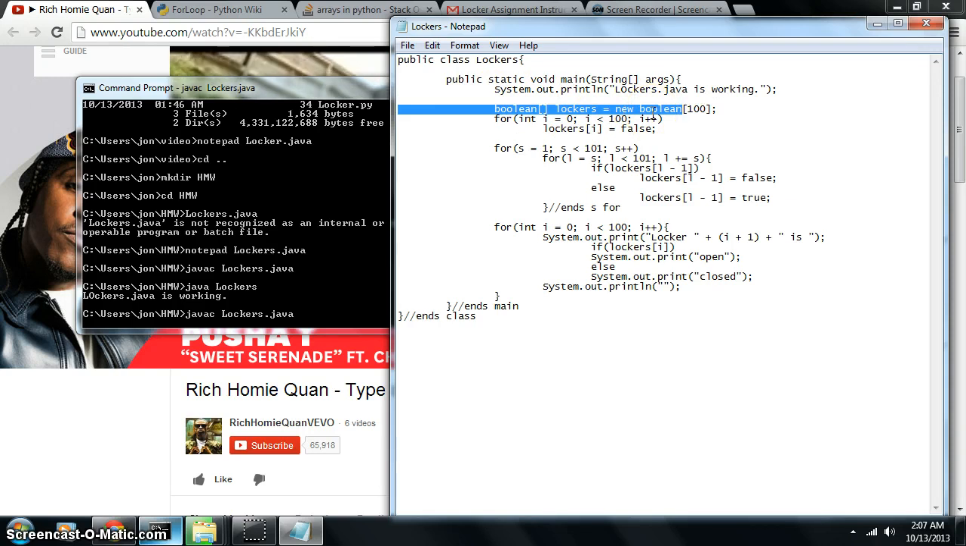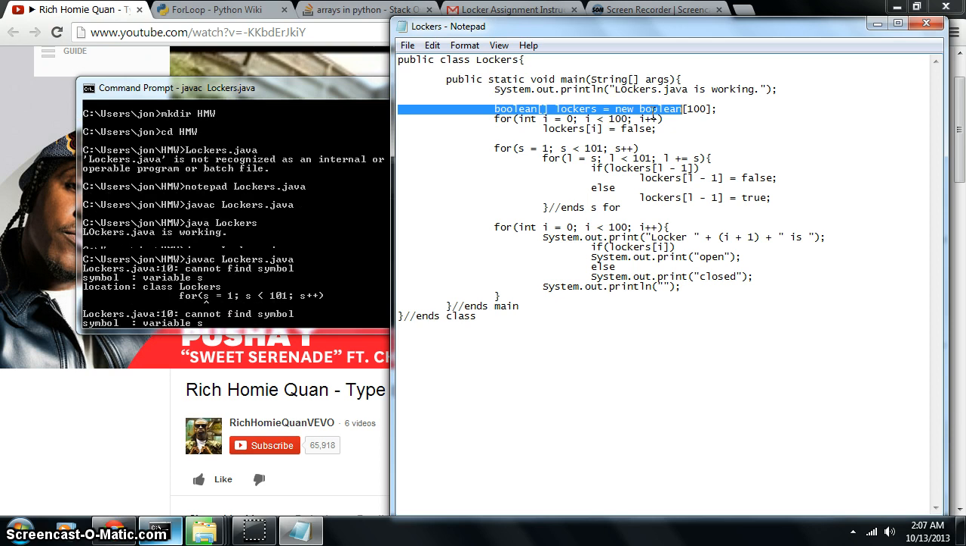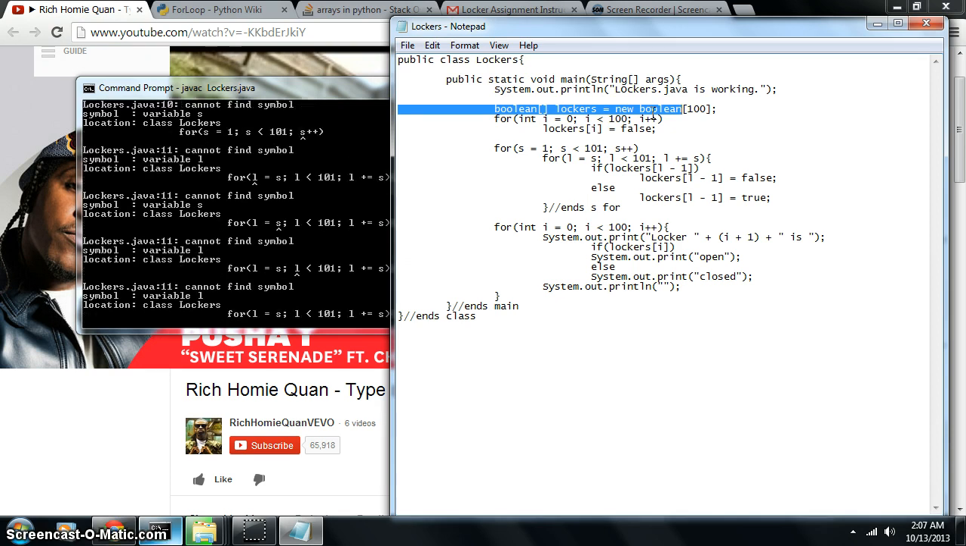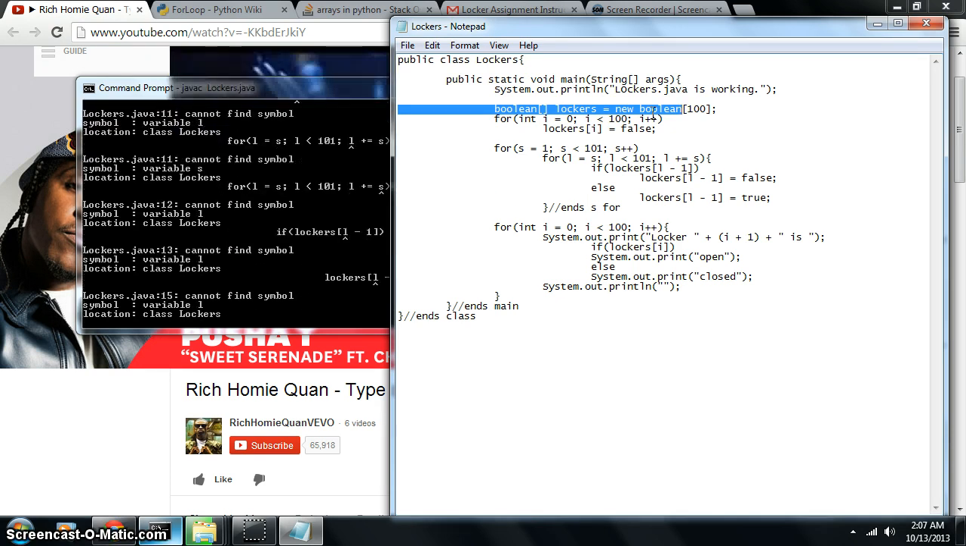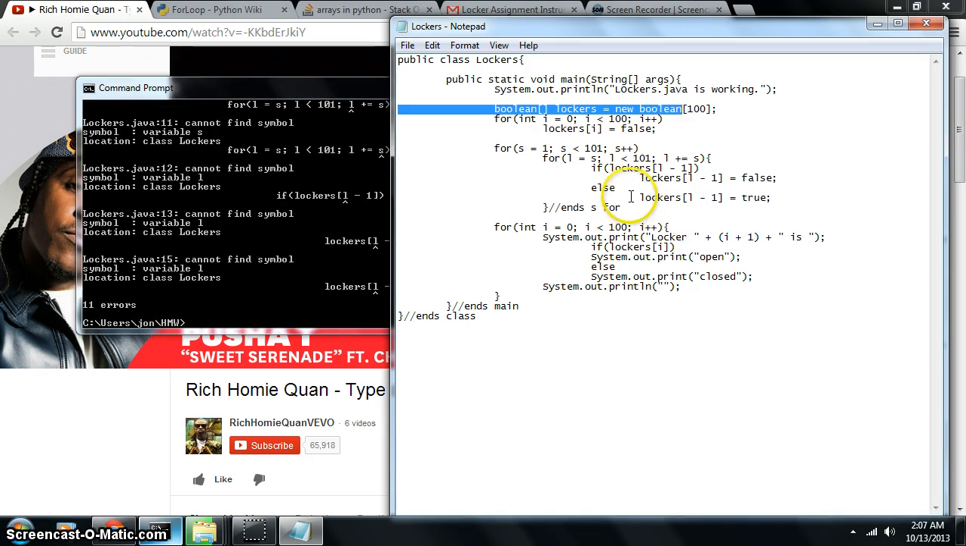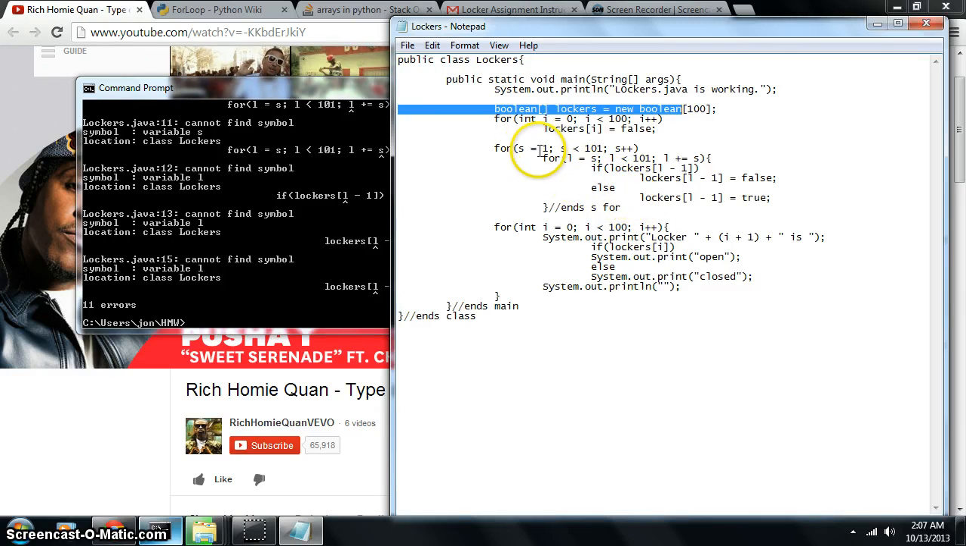Size 100, that's for our lockers, true or false, whether they're opened. If it's true, it's open. If it's false, it's closed. Oh no, we have all these errors. We have 11 errors. For s equals 1, s is less than 101, L plus equals s.